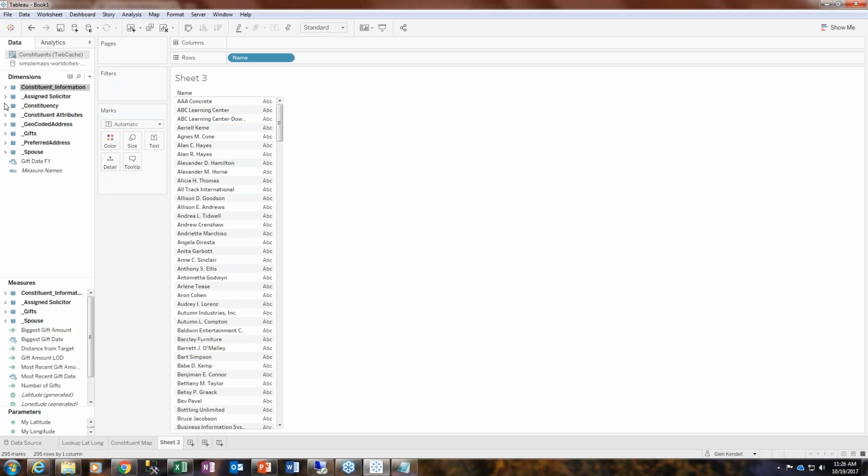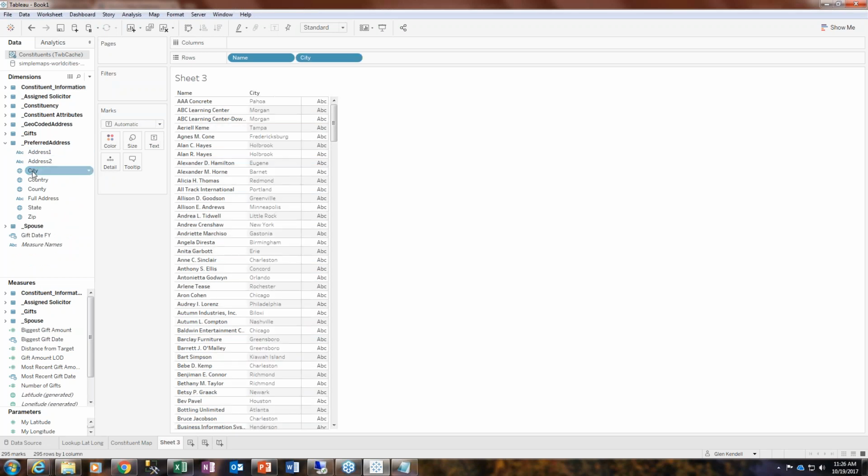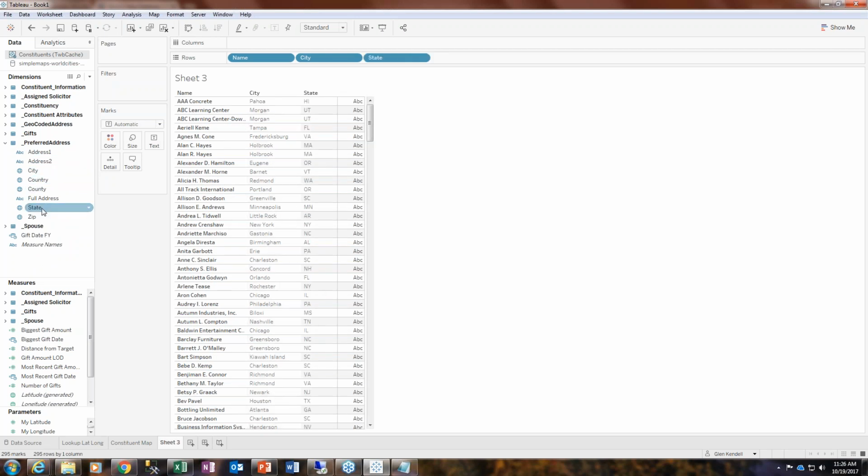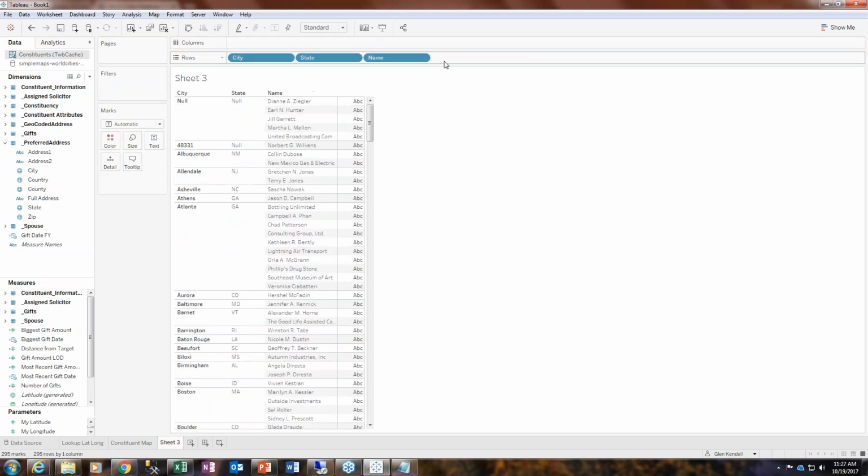We might want their address, since we're talking specifically about making a list from a map. So let's do city, and let's do state. And I can actually move this around a little, maybe do the name on the other side of those. So I can drag the pill over to the right.